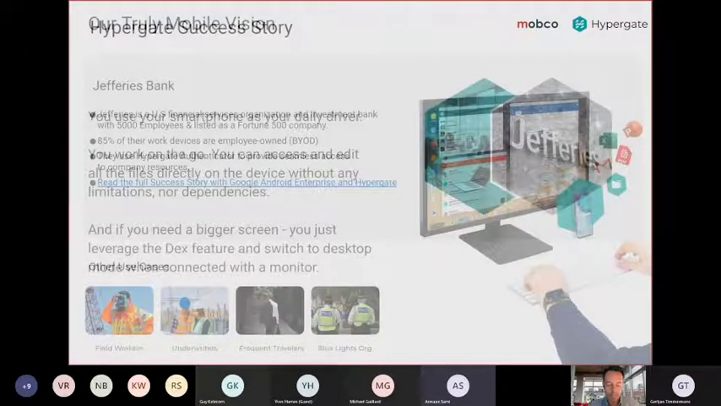All of this, everything I just showed you and talked about, is part of our Hypergate truly mobile vision. The idea that you can use your smartphone or even tablet as your daily driver. You no longer need to carry your laptop with you. For me, what was the most amazing is I can ditch that huge charging cable that I have to carry.